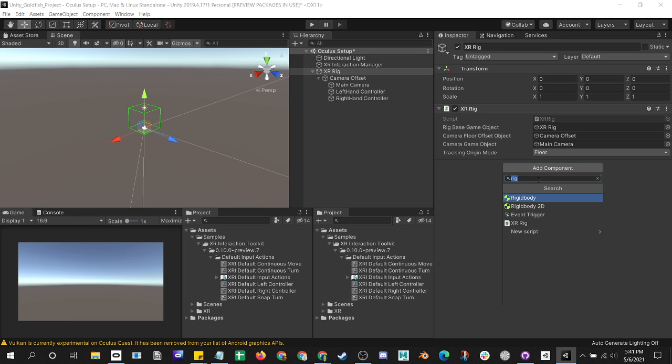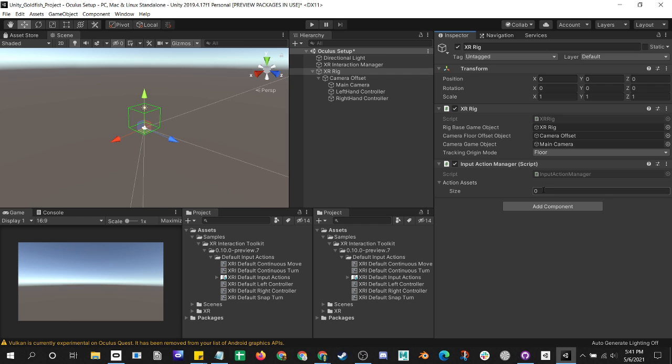Finally, let's add Input Action Manager to the XR rig. It can go on anything. And then in the action assets, let's increase this size to 1 and drag our default input actions into the element. And that's it. You're set up and good to go.